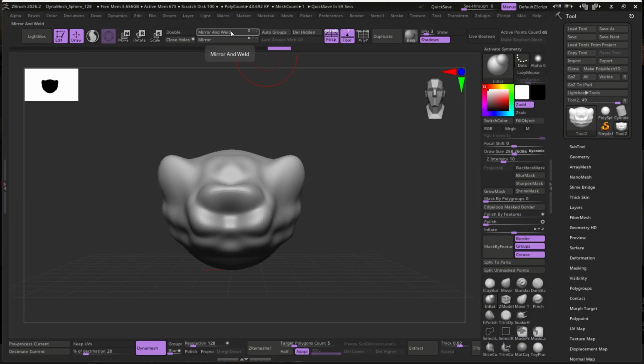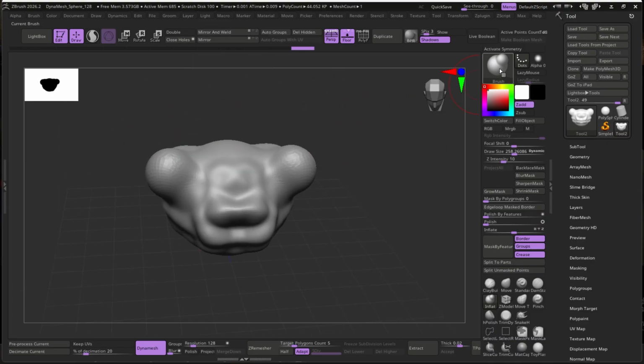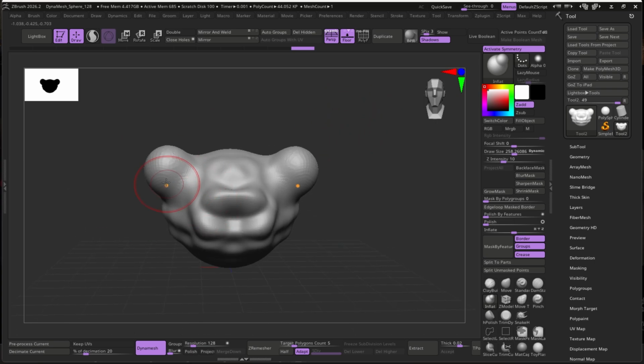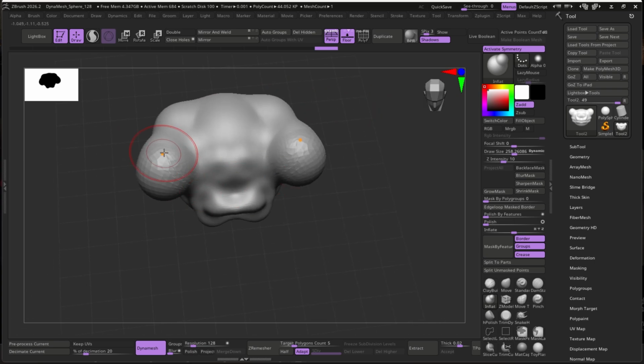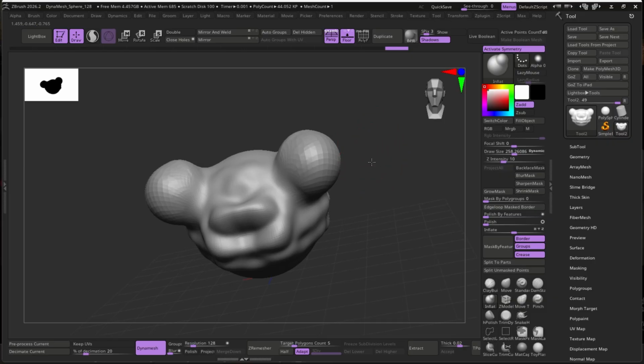What it does is it copies whatever is on the left side and brings it over to the right side. So if I go back in time and I want to keep this very rounded shape, I go to mirror, now it's on the left side, then I click mirror and weld, and it will copy whatever is on the left side to the right side. So if you accidentally worked in asymmetry but want to have it symmetrical again, you can do this operation and then remember to turn on symmetry again so that you can work on your mesh in symmetry.